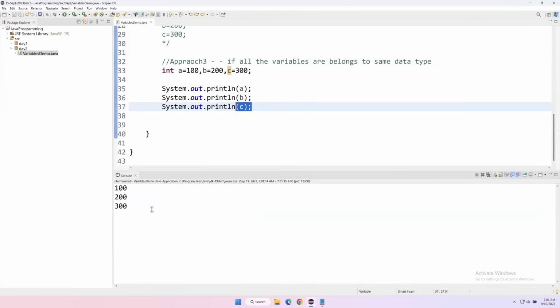Now if I look at this output here, you cannot recognize whether the A value is 100 or the B value is 200 or the C value is 300. We don't know which is the value of which variable, right? So you can write a more meaningful message in the println statement. For example, here I'm printing just 100, but I don't know whether this 100 belongs to A, B or C. So I can write some meaningful message here.